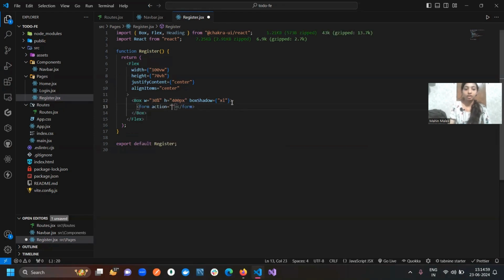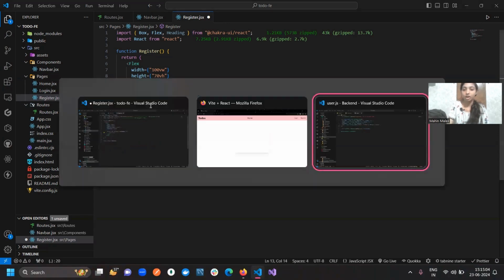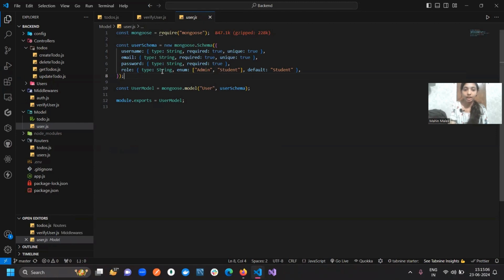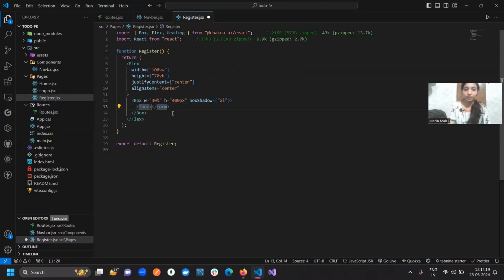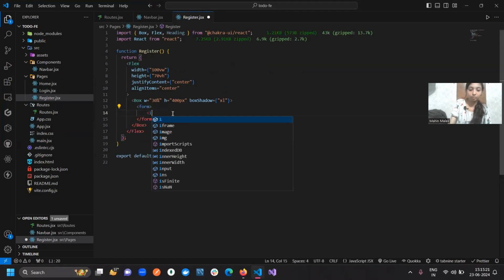So now let's create a form, and inside the form, let's check how many inputs. Okay, four inputs I have to give, but let's remove this role. All users should be students only, so I'm not taking the role. I'm just taking username, email, and password. So for that, let me create the input.